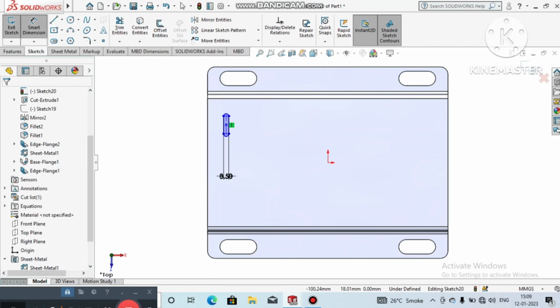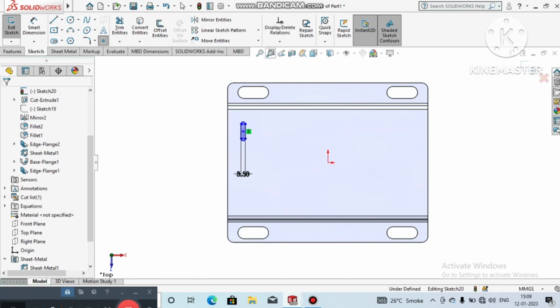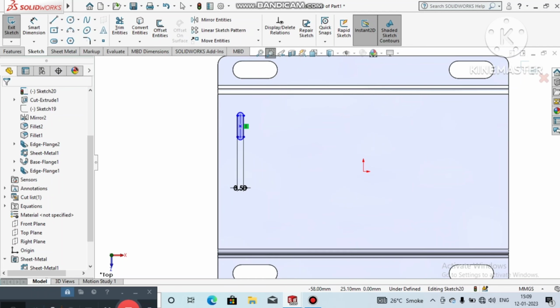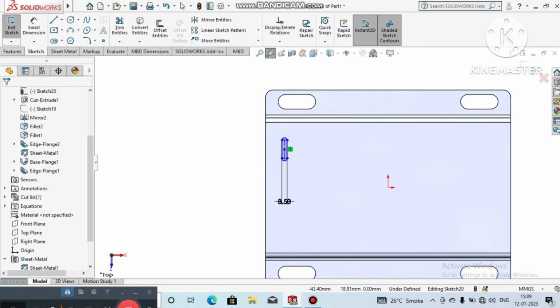Now again go to the smart dimension. So here it's better to create the center point of the outer edges of this center point slot. So make this distance 30 mm. So make this length 30 mm. So we create two points.